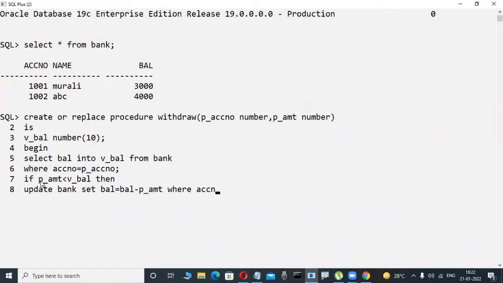Okay, fine. Now check it out. Some coding is there. Here I am writing a message, similar to Java, some message I try to display: your transaction is successful. Don't worry about this one, just observe it here.